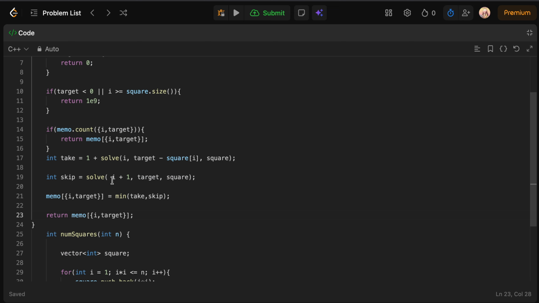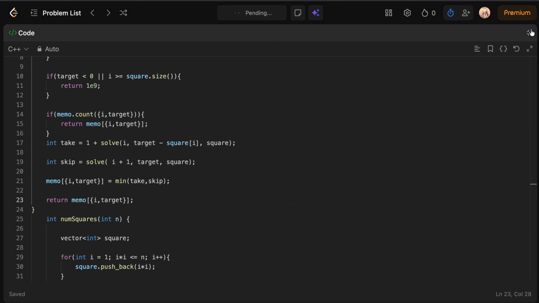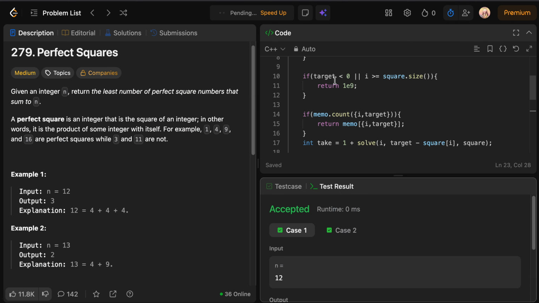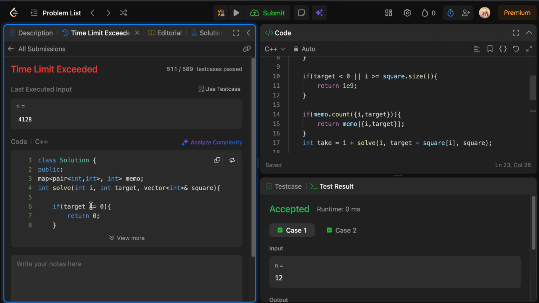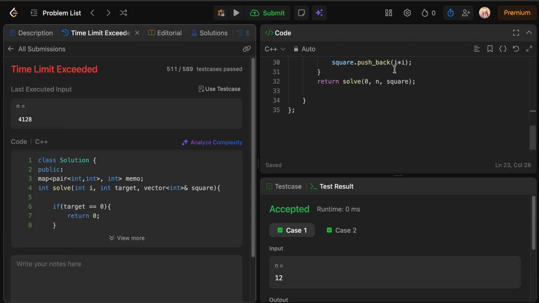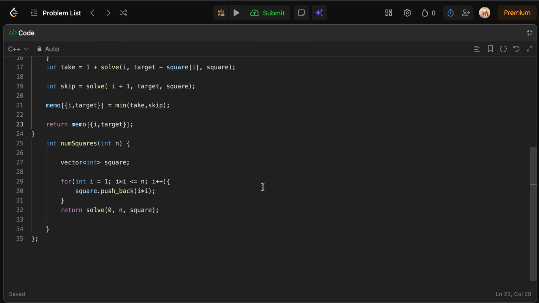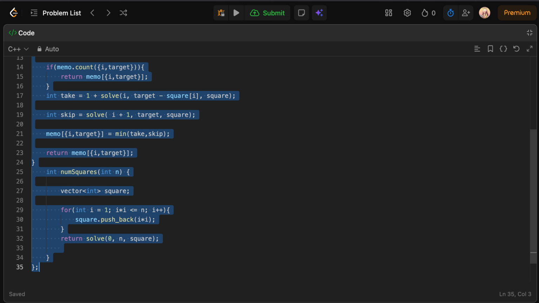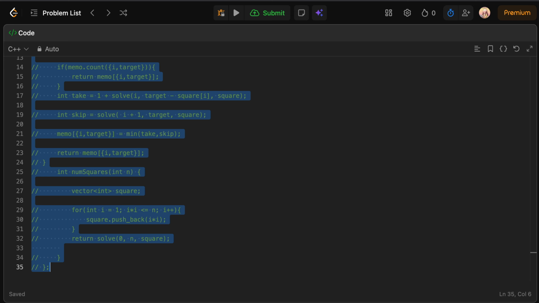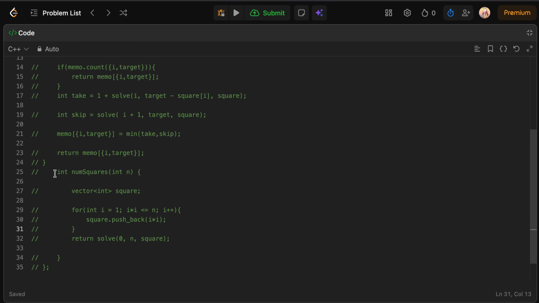let's convert this code to DP, because it got a time limit exceeded error. We cannot use this code since it was time limited. So now we convert this code into tabulation DP. First let me comment out all of this, and see which function we are going to use.